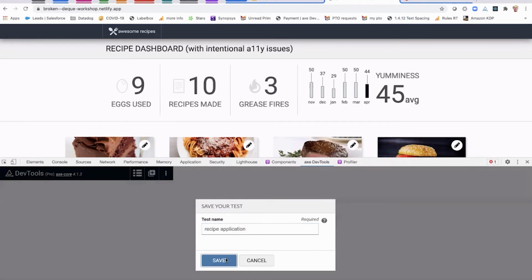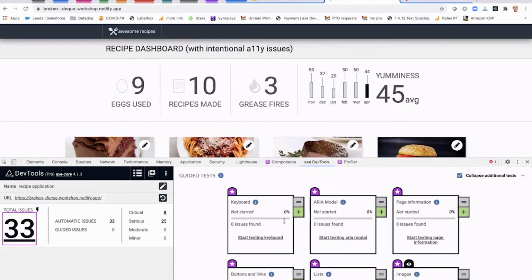I'm going to save the test. And then what this allows me to do is Axe DevTools has built into it a bunch of tools that help me test the stuff that cannot be fully automated. So let me show you some of these because they're pretty cool. The first one is this keyboard test.